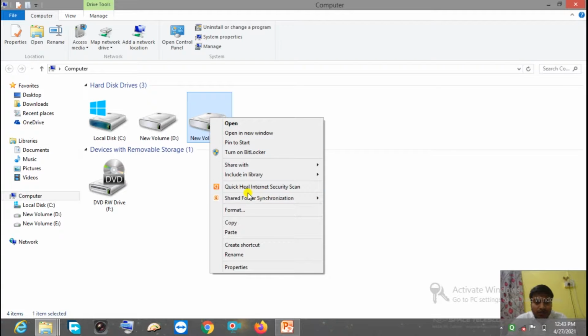Then here you can find Quick Heal Internet Security Scan. I am having Quick Heal Internet Security, that's why it is showing here. So it depends on your software. Suppose you have Avast software, then you will get Avast scanning here, something like that. Here you can see Quick Heal Internet Security Scan.